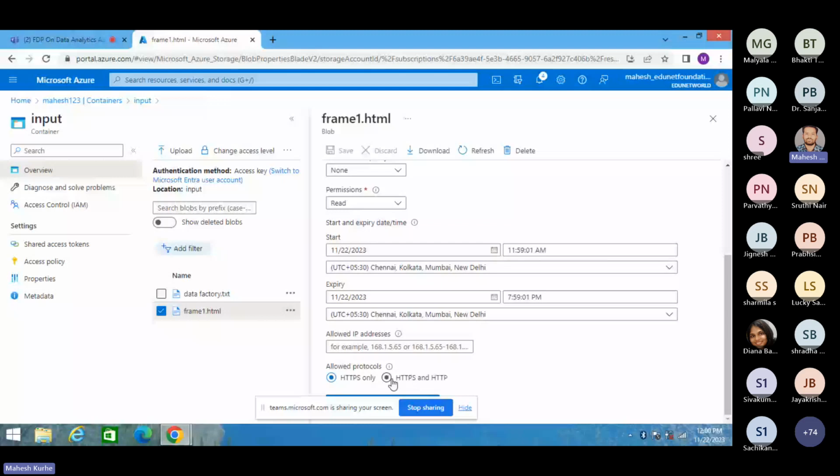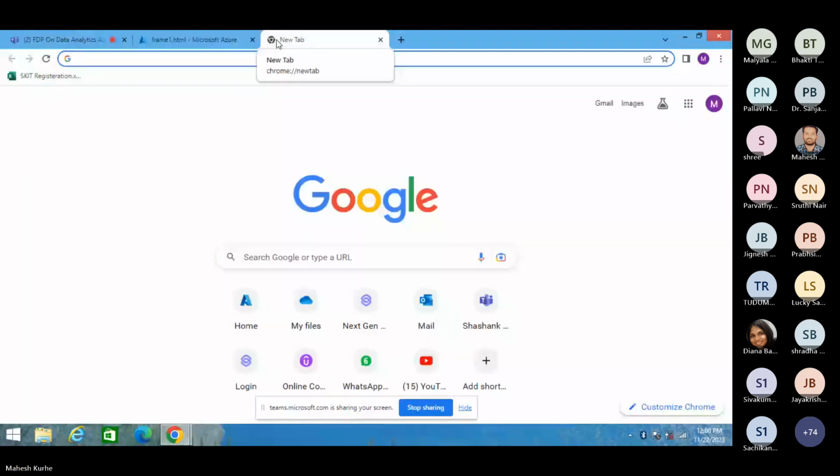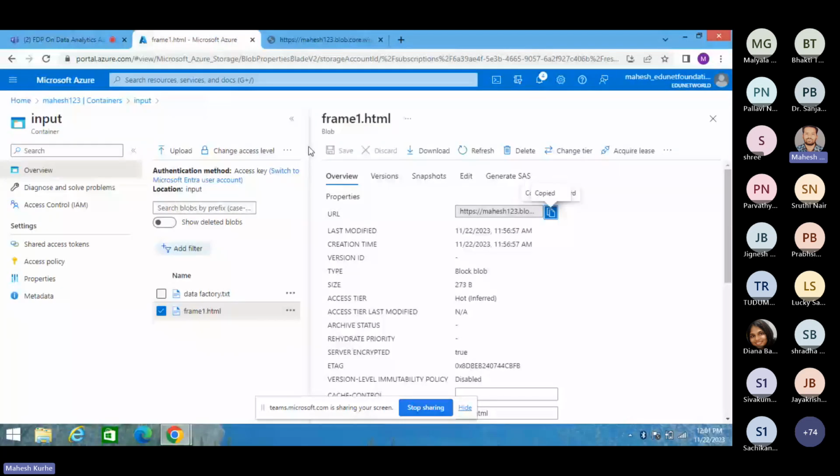And when you click on overview, you will get one URL for this particular file. So just copy this URL, go to the browser, open a new tab, and paste this URL in the browser. Okay, so see, some error: the XML file does not appear to have any style information associated with it, the document tree is shown below. So some error it is showing, right? We can't see this file with this URL. For that we need to define some policies.